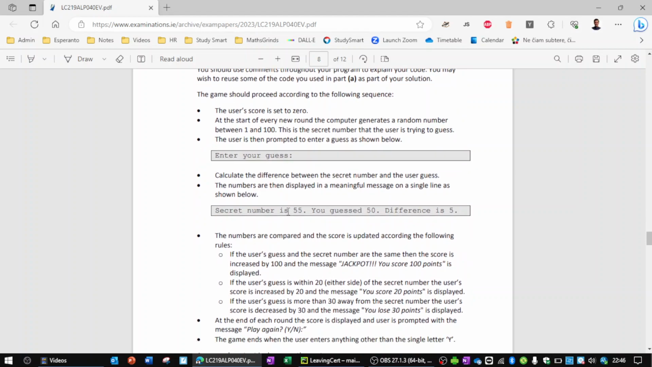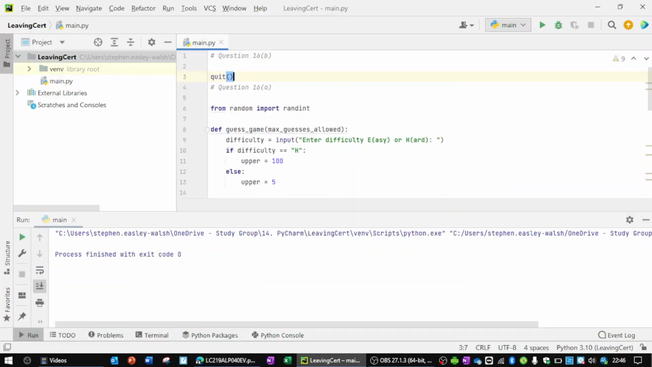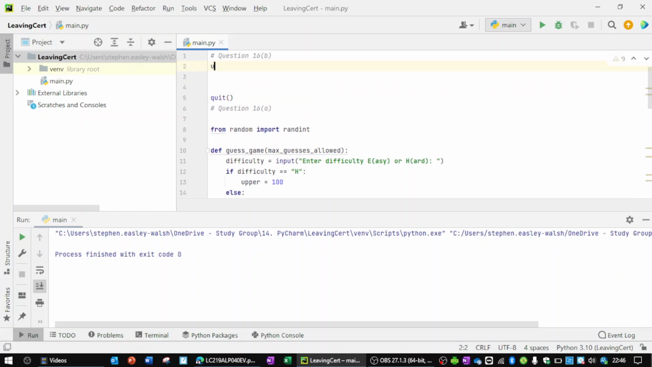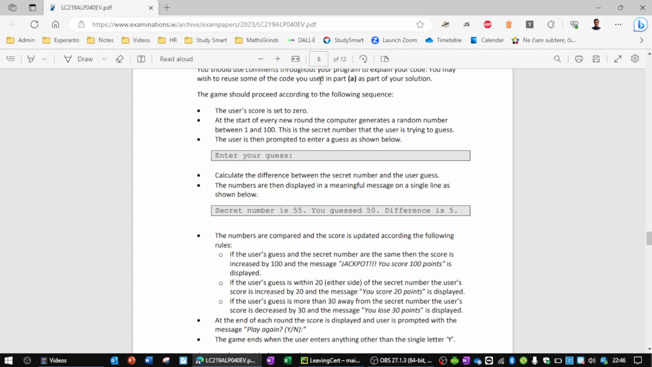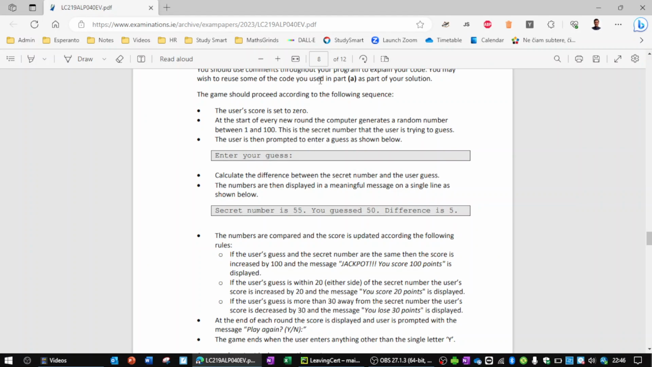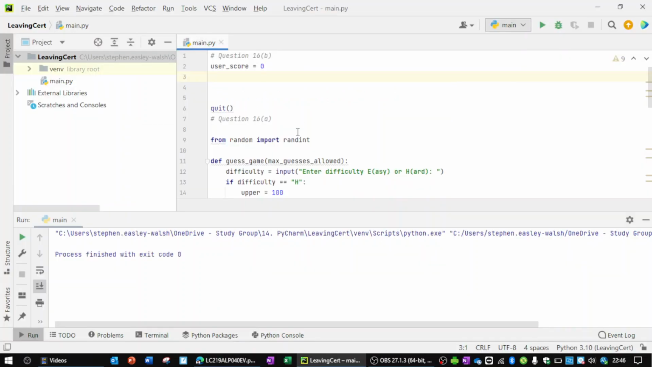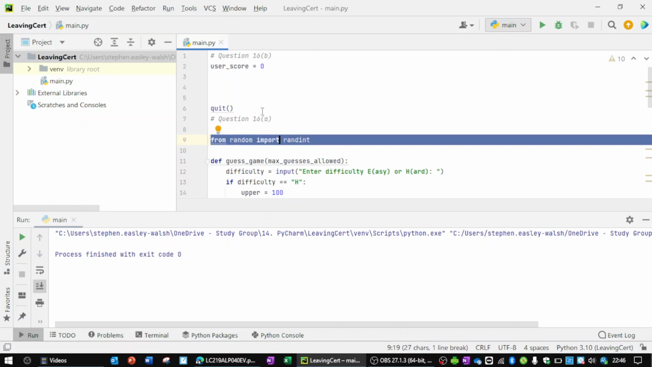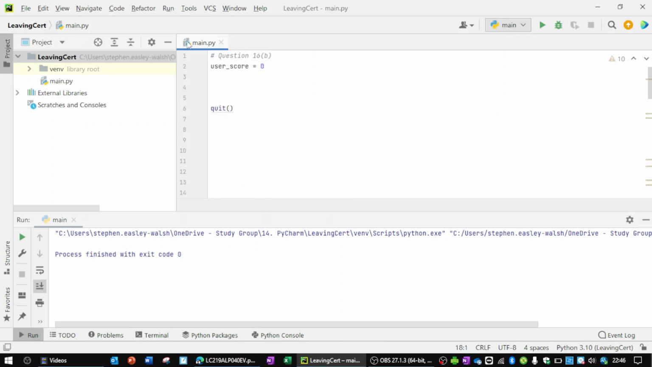The user's score. Okay, so let's follow that. I'll just put on the top of the code from earlier, so I can have it in one file when I paste it online. The user score is set to 0. Okay. At the start of every new round, the computer generates a random number between 1 and 100. Okay, so for this code here, just put this down out of the way. Okay.